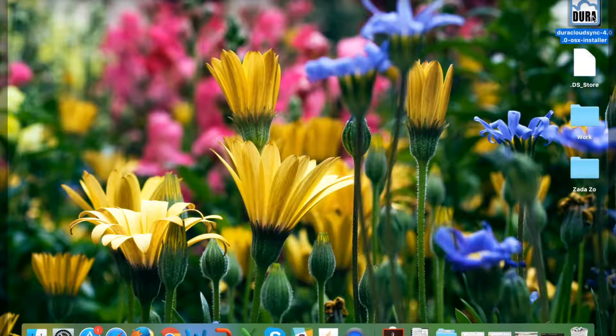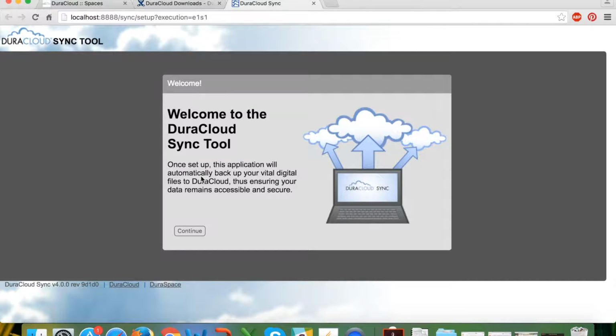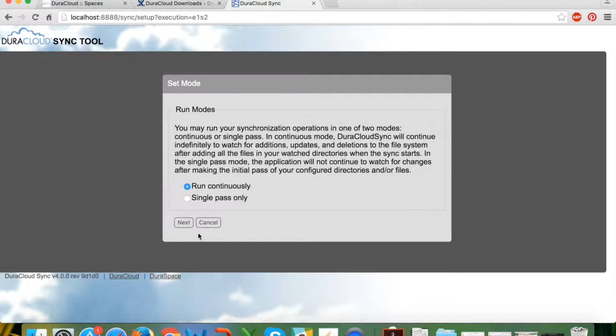It's very simple. And as soon as you install it, it pops up in your default browser or a new tab in your default browser, and it walks you through the process of uploading content, which I'll walk you through now. So again, this is the DuraCloud Sync Tool Wizard, and the first step in the upload process is choosing what mode you'd like to run this tool in.